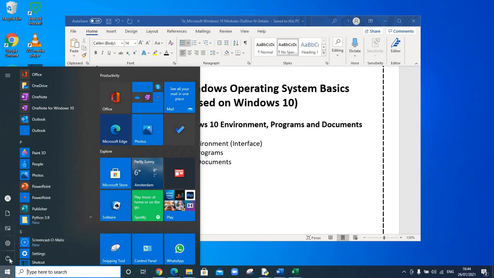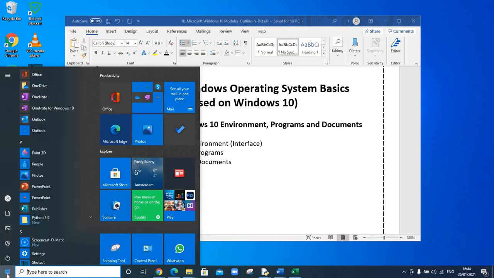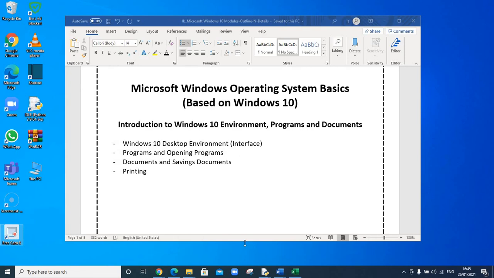And you can also shut down your computer or go to some other areas like your pictures or documents from the Start button. But we will be looking at different areas of the Windows interface, so we will not go too deep into the Start button. So the second thing we will talk about is the search box.